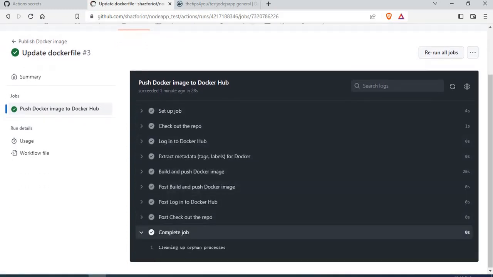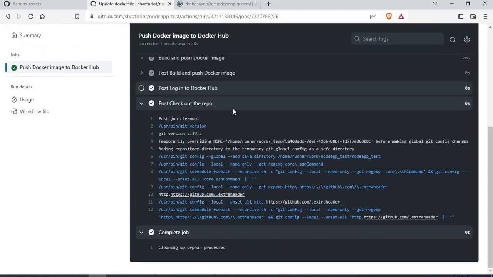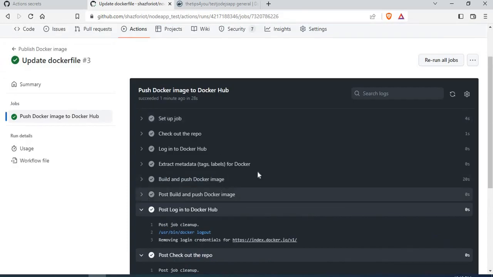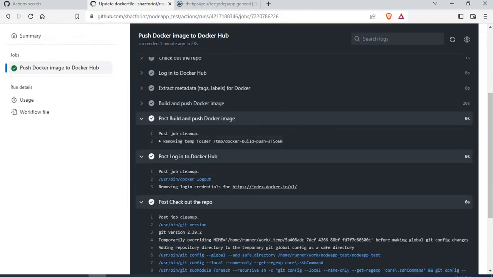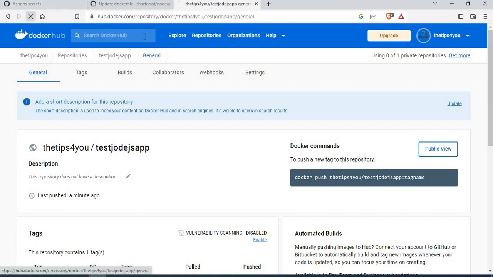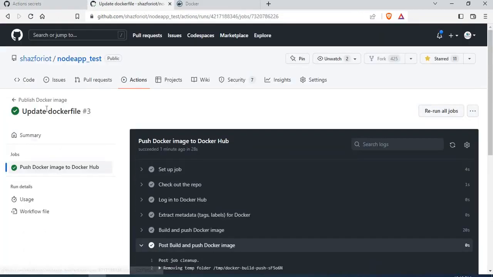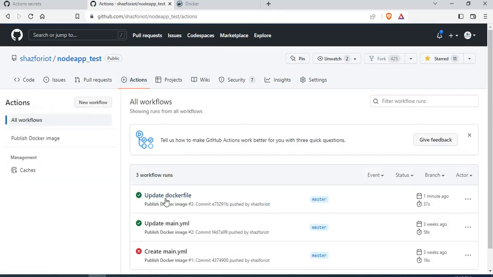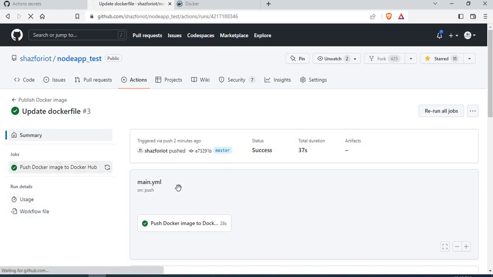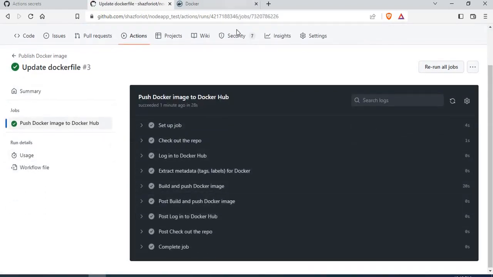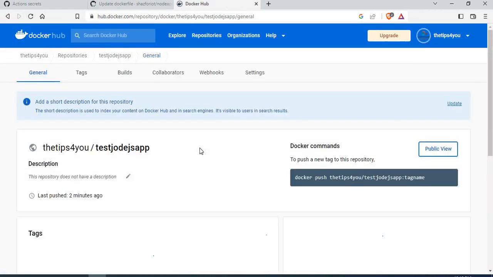It has completed the whole process, cleaning up the orphan process. It has completed the checkout, post checkout, post login to Docker Hub, all those activities. That's why we are able to see our image over here as well. It's pretty simple, right? If I go back to my workflow, you can see the update Docker file, that's the last update I have done, and it has a green check mark, so the workflow has completed successfully. We are also able to see our Docker image stored in our Docker Hub, right?